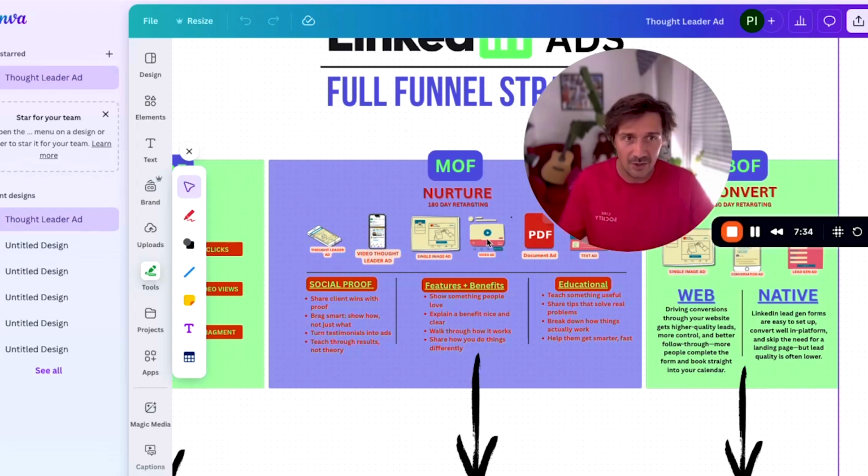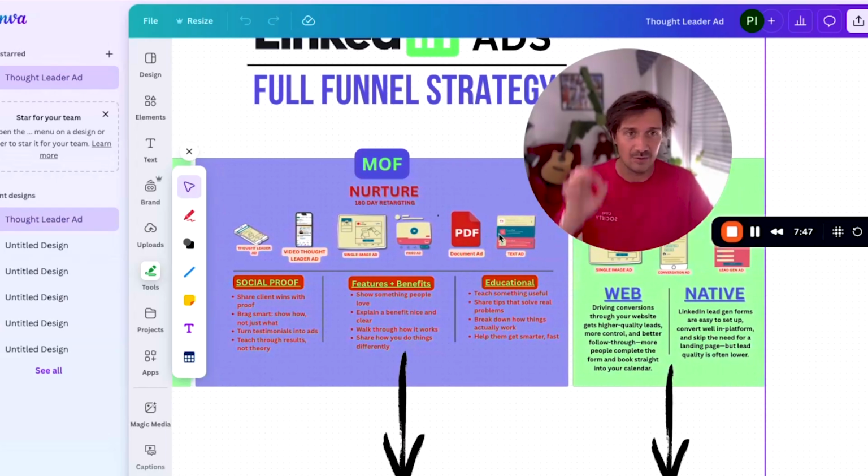Are you using video? Video is a great way, especially in the middle and top of funnel, to nurture, communicate stuff, build trust. Video is great. Document ads are great as well. Obviously, single image and text ads are just great to always have as a brand awareness play. And if you bid by the click, because the click-through rate's so low, it's basically free or very cheap just to have that there all the time.